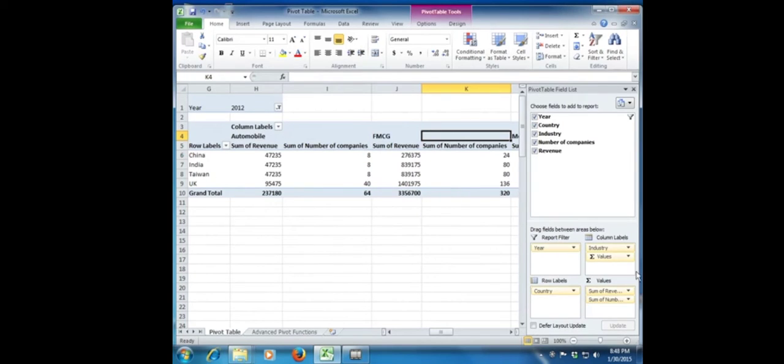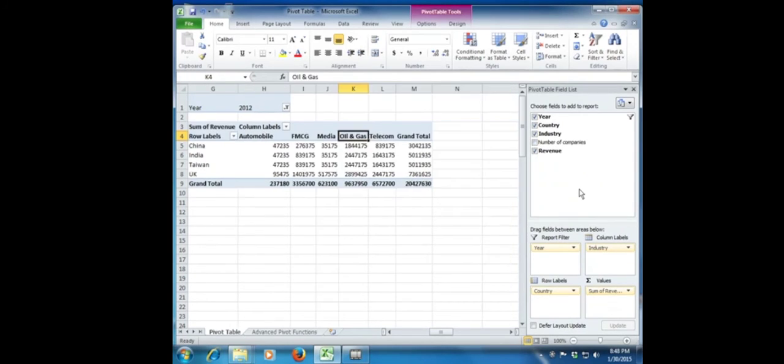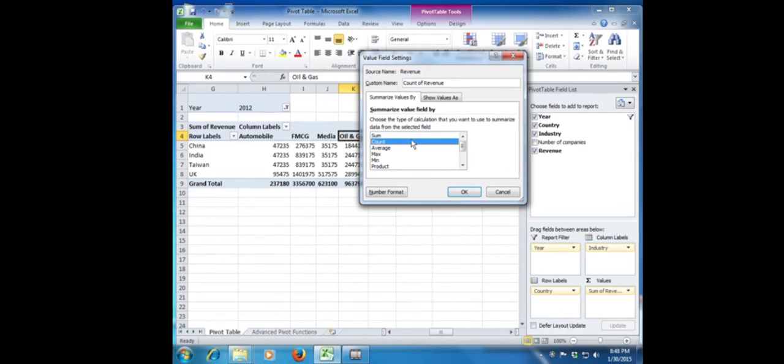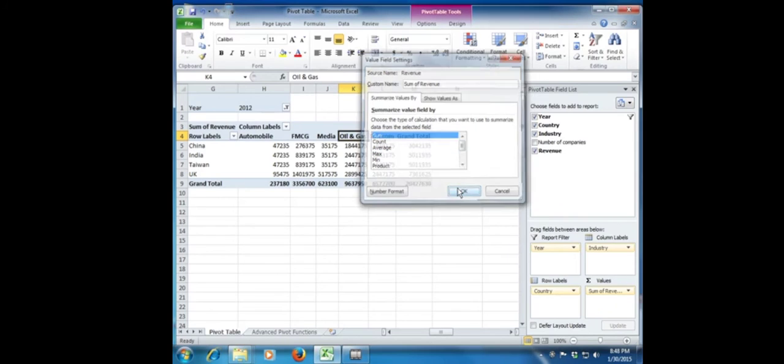Okay, fine. Now let's say I don't want to see the sum. I want to see another mathematical function, like we saw in other examples, that there are multiple mathematical operations which we can use, not necessarily the sum. So I'll click on this arrow here, go to value field settings, and I can select any of the functions here. So rather than sum, if I want to see the count or average or max or min, whatever I want, I can select that. This is another option you have in your pivot table.